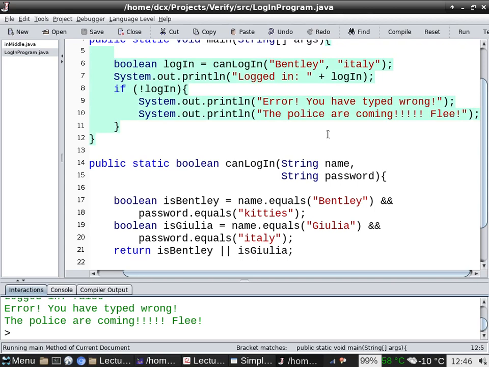But now that you guys have not, it's very easy to think about this program. You have your login, whether you can log in or not. Is your name equal to Bentley and your password is Kitties, or your name is Julia and password equals Italy? And now you can test to see if something is not true. If you can't log in, if not log in, then you have some error message. You can suggest to the user, hey, maybe you meant to type something different, or you tell them that the police are coming, whatever you want to do.